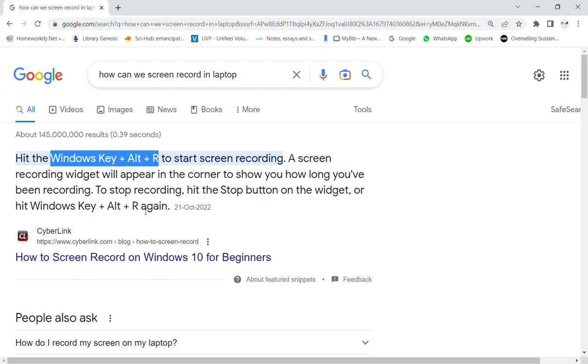Step 4 is that end your recording. To stop recording, press Windows Alt R key again, or simply click on the red circle on the top right corner of your screen, and this will stop the recording process, and a notification will appear telling you where the recording has been saved. Step 5 is that find your recording.